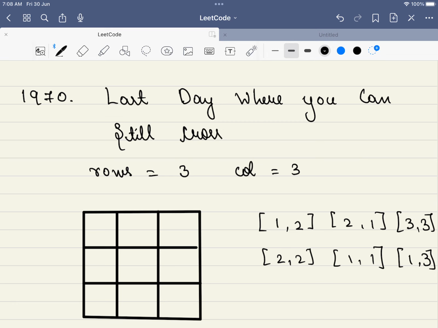In this video, we'll be solving LeetCode 1970, Last Day Where You Can Still Cross. Actually, this is not a very difficult problem. It has two concepts or topics combined in it. If you understand the problem step by step, it is actually very easy to solve. The only thing is to understand the problem statement very clearly and follow it step by step.